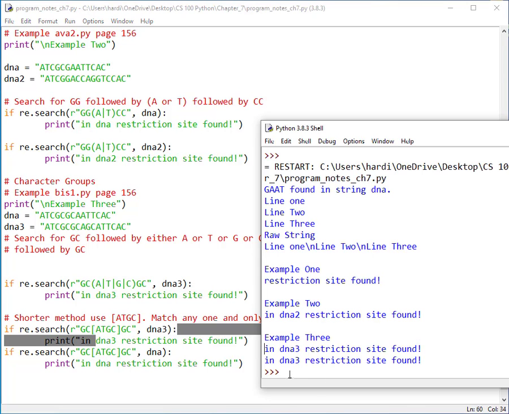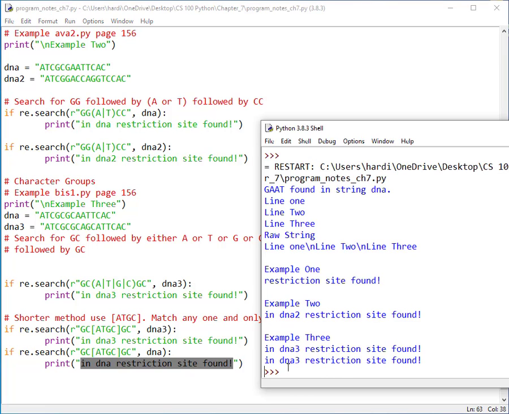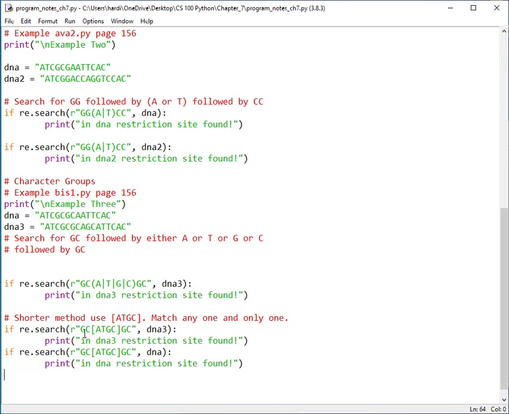But we didn't print out the one where we just found it in the DNA variable. So it didn't show up there. And let's see if we can find out why. So let's look back at regular DNA.